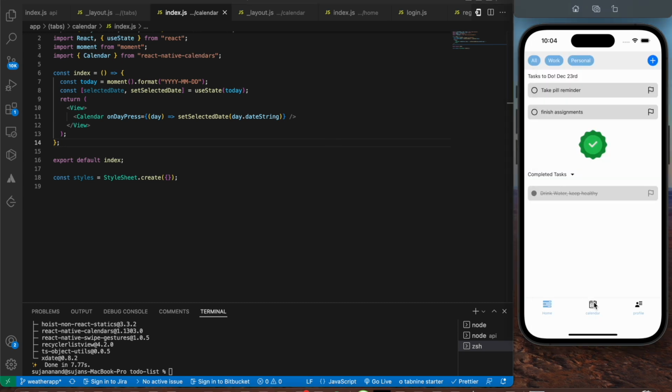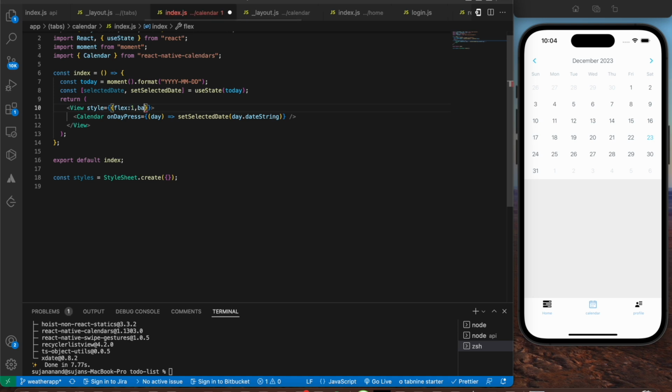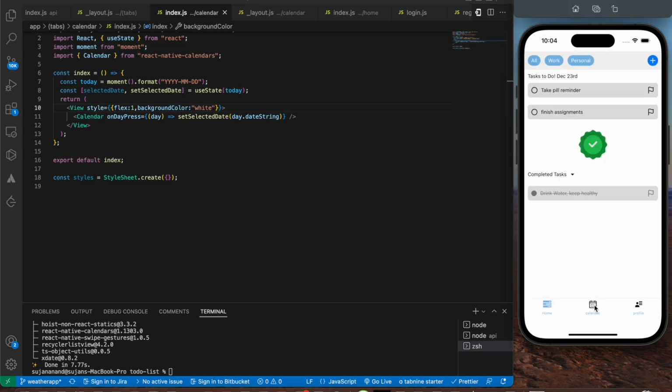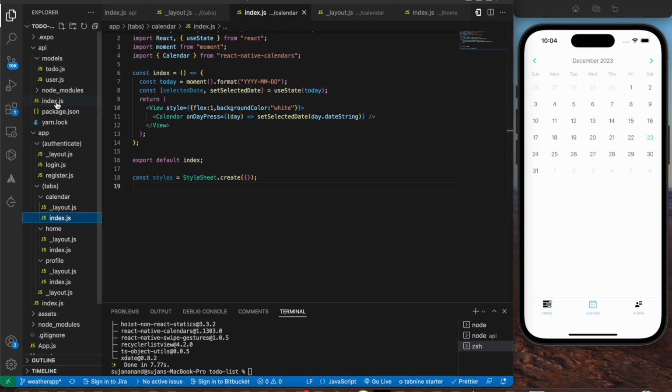Let's go to the calendar. As you can see, you're able to see that calendar. For the view, let's give it a background color of white. Basically I'm going to say flex of 1 and then background color of white. Okay, as you can see, that's looking better. Now the next step is we're going to define a few endpoints required. So let's head over to the index.js.